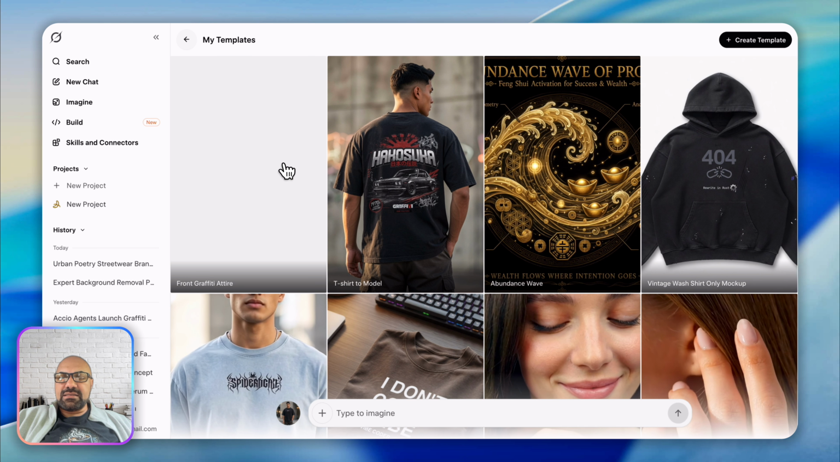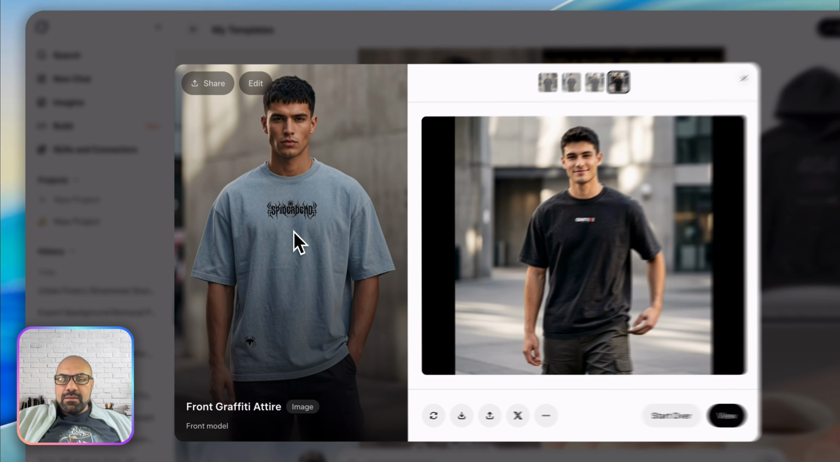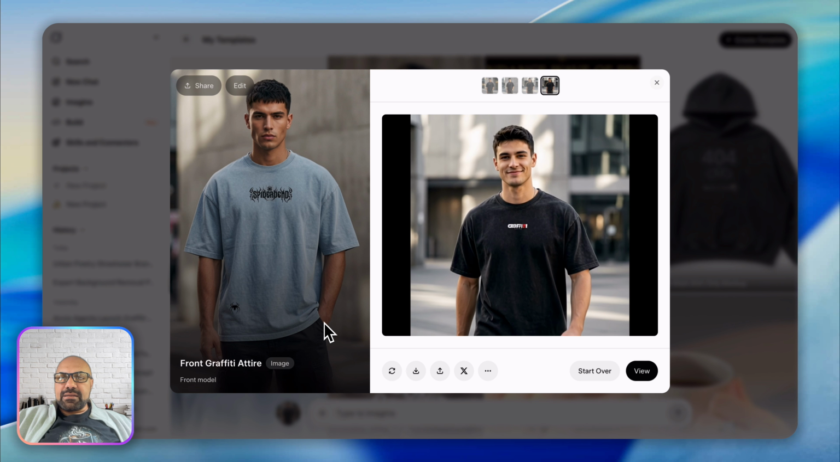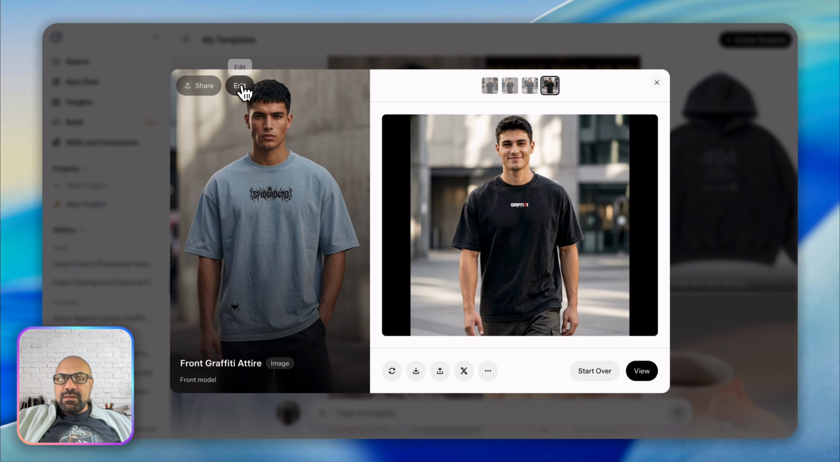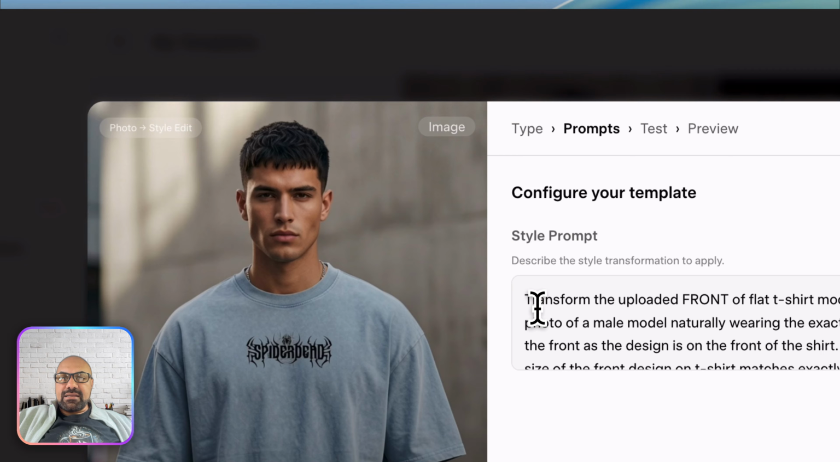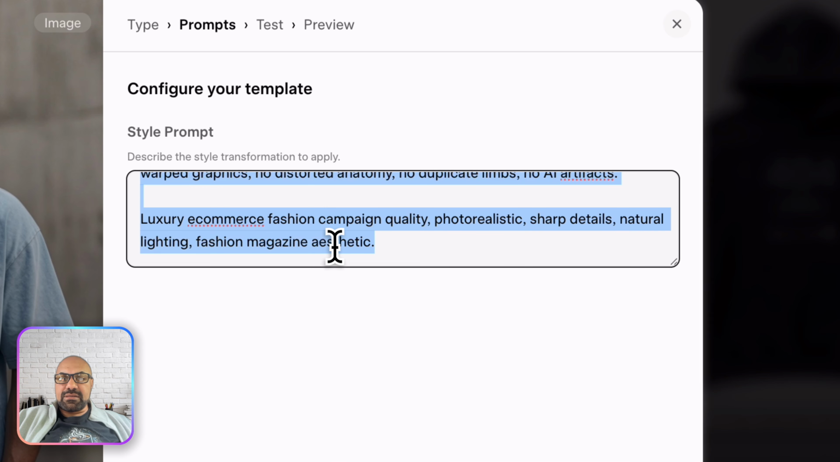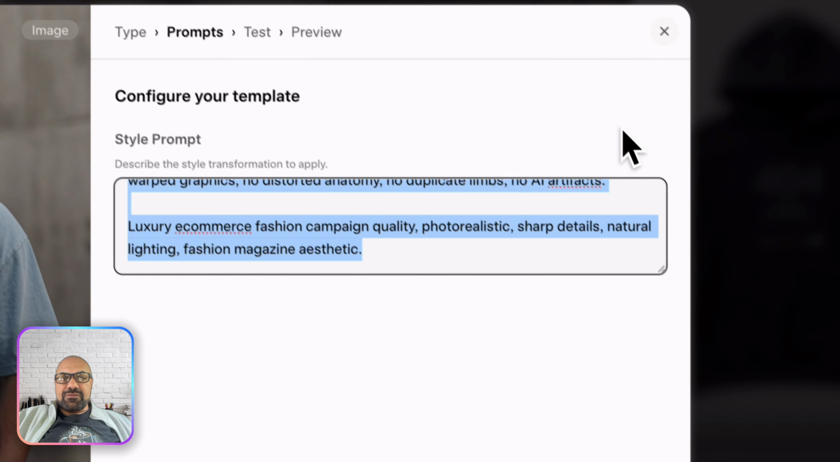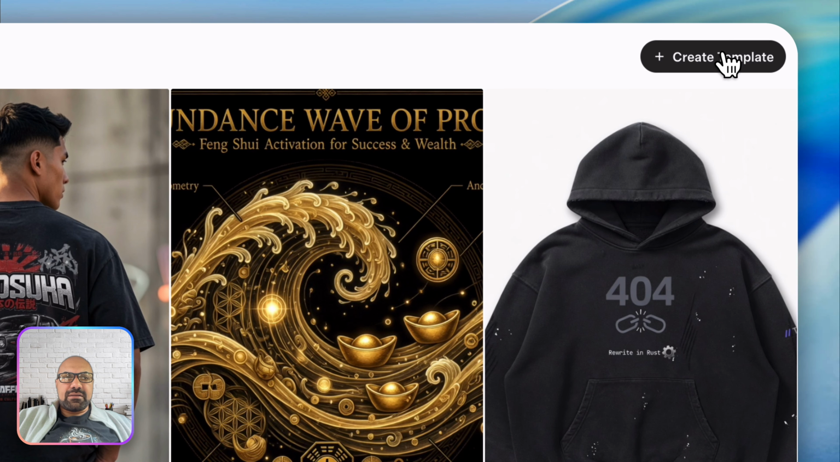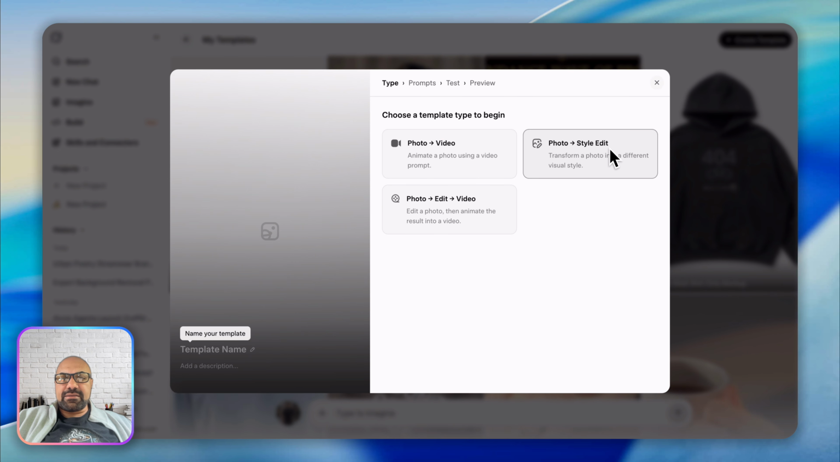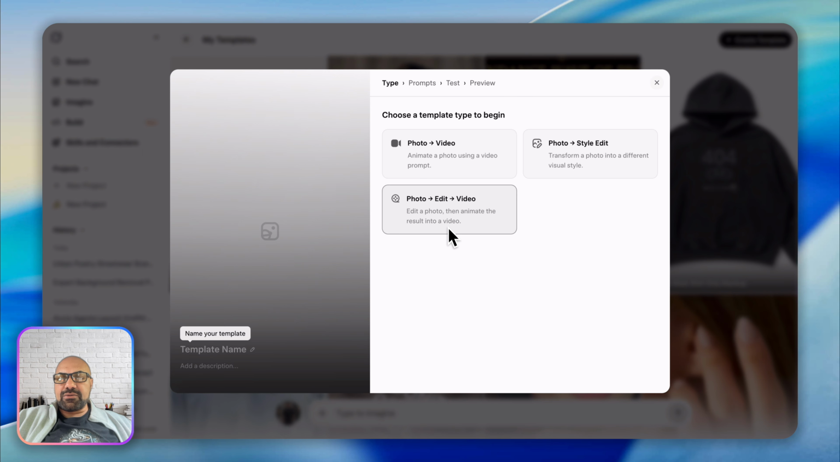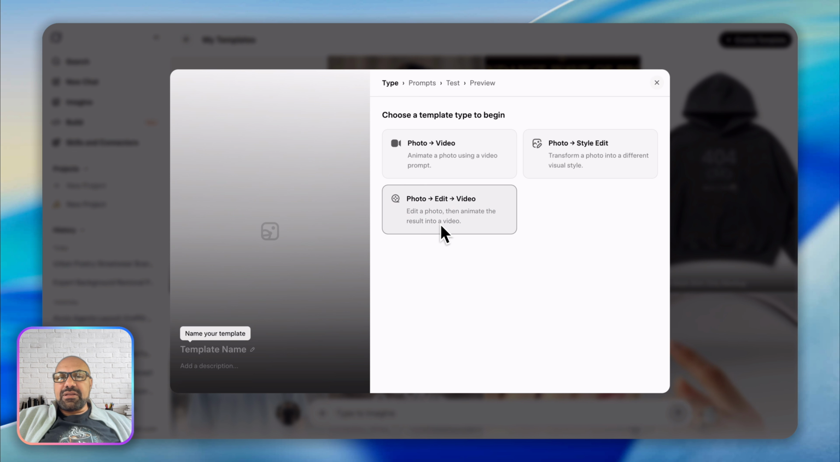So what I've done is, if I open up the first one, this t-shirt template actually creates the templates from my designs. The way you do that is that you can get this prompt. I will put it in the description. So I'll start from fresh. I will create a new template, and I get to see different options: photo, style edit. Most probably this is quite good. Or edit the photo, then animate the result into a video. You can always do the video at the end anyway, so you can go with this one or this one.